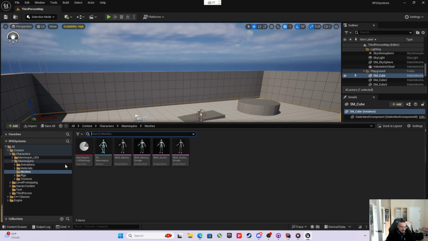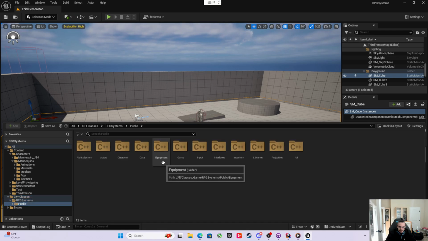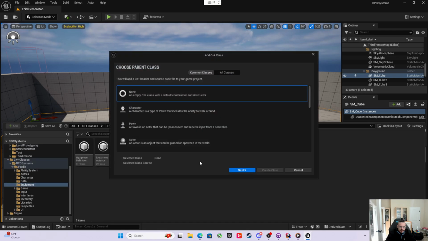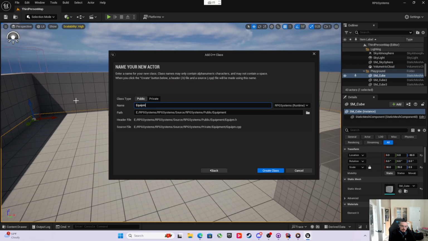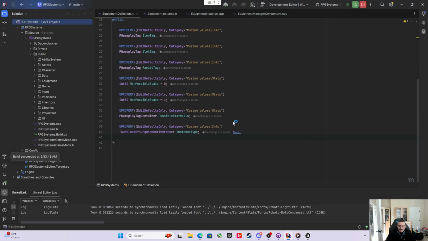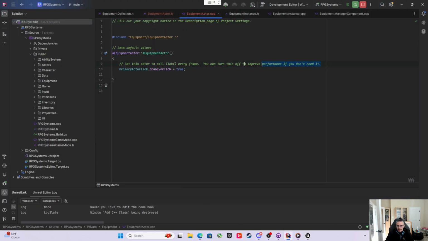So let's handle that by coming into C++ classes, into public. In the equipment section, we're going to create a new class, and it's going to be an actor, and this is going to be an equipment actor. And we're just going to create that class, and we'll see it here. We're going to get rid of everything except the constructor.